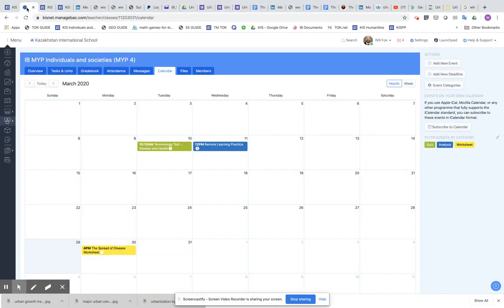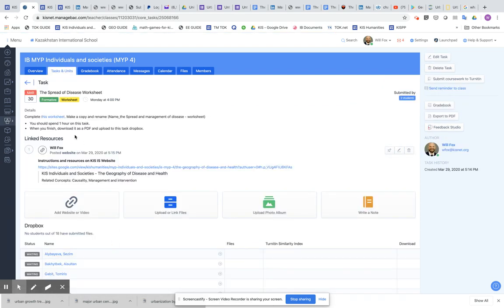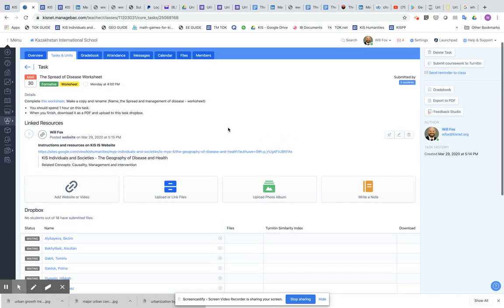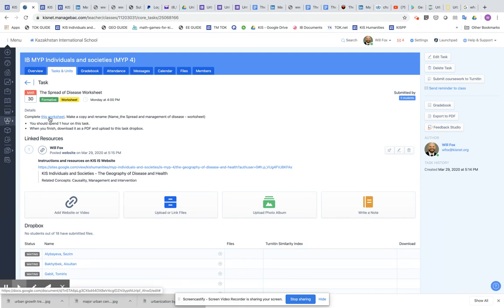If you go to ManageBack, you'll be able to see there's a task here called the Spread of Disease Worksheet. So if you can just click on that, and then you can see the instructions here. Complete this worksheet, make a copy and rename. You know how to do that. You should spend about an hour on this task. And when you finish the worksheet, you should download it as a PDF and then upload to the ManageBack task Dropbox. So let's click on the worksheet.